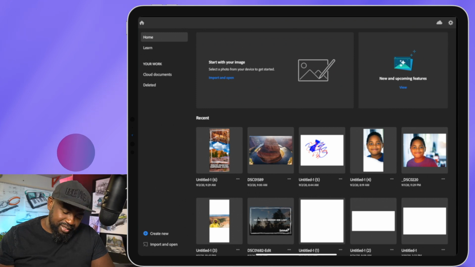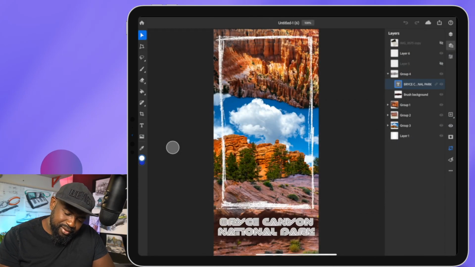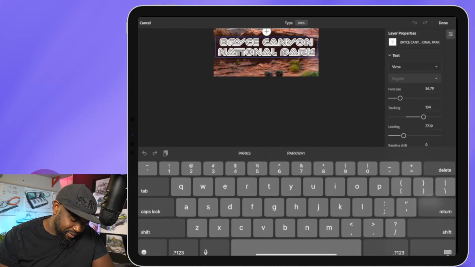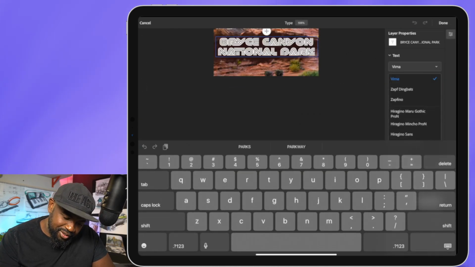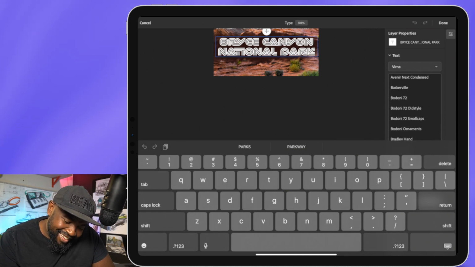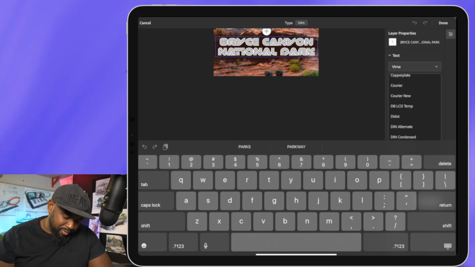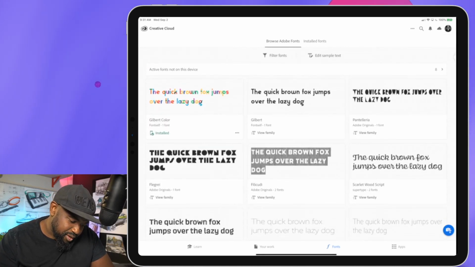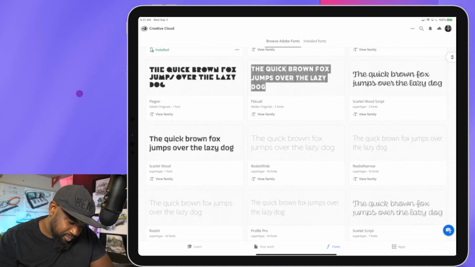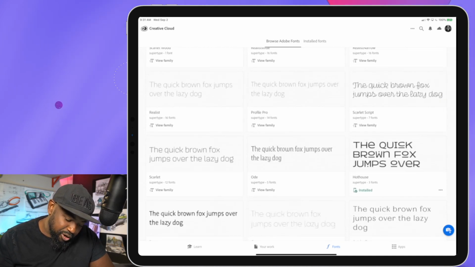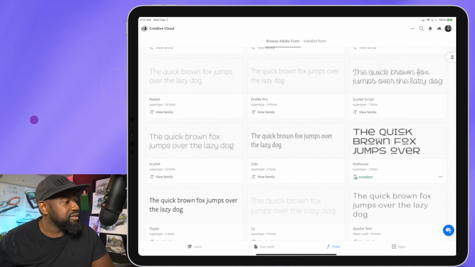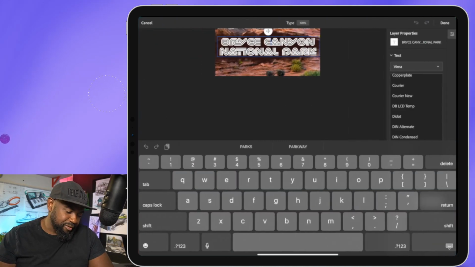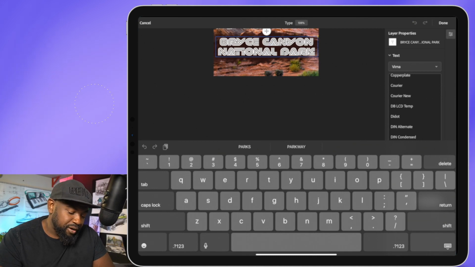What was that first font I had? Let me pull that up. Let's see here. The first font I had, I believe, was... I'm not going to remember this. Let's see. It wasn't Bradley Hand. I'll have to look it up here. It was one of these toward the top. It was either Gilbert. Yeah, I think it was Gilbert. No, it was Hot House. Hot House was the font that we had. All right. This one's called Virna. So the other font was Hot House.